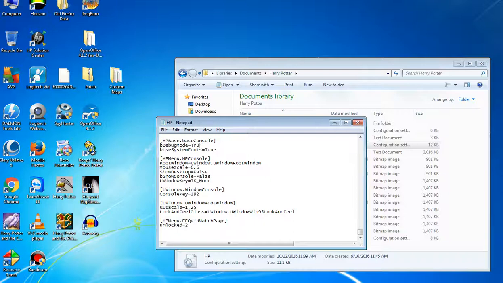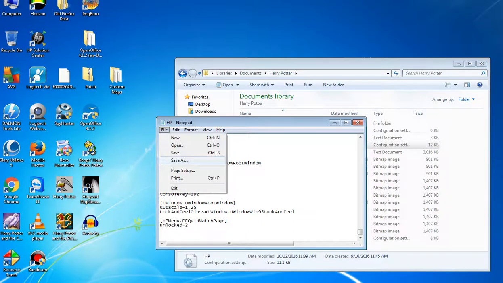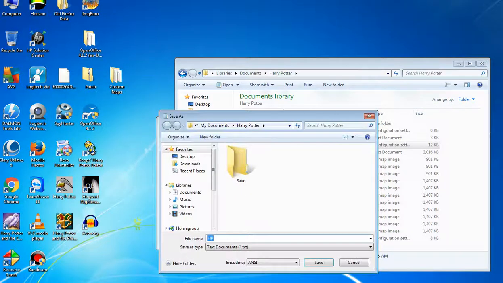Now, right now I have debug mode on, so it's going to look like this: bDebugMode equals false, bUseSystemFonts equals true. Now what you do is you change false to true and click save as.